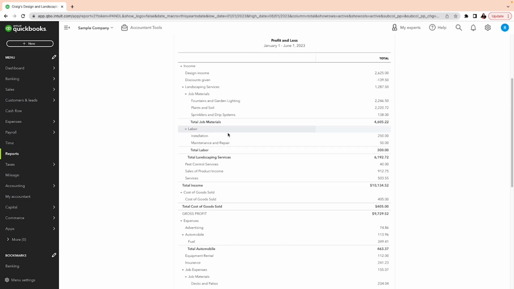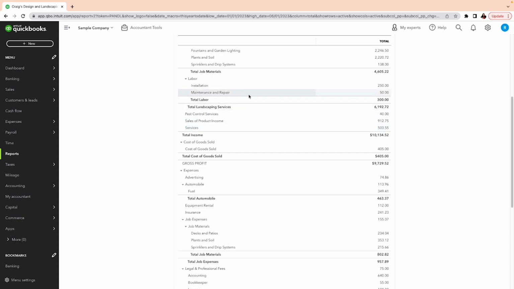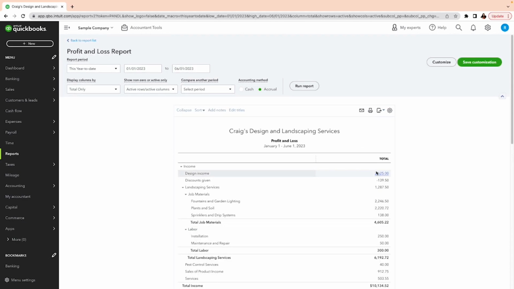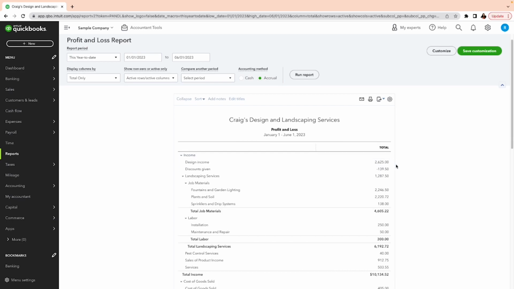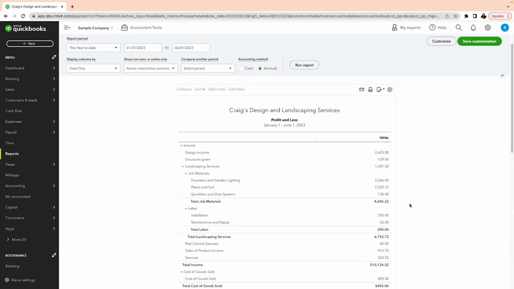Okay, total job materials. This is like sales, labor, and you'll see the total income as 10,134.52, and then we have the cost of goods sold. All right, and like I said, there's different things you can do to vary the profit and loss, maybe seeing it by percentage to see what's your percentage of gross profit, and finally your percentage of net operating income, which is very important, by the way.